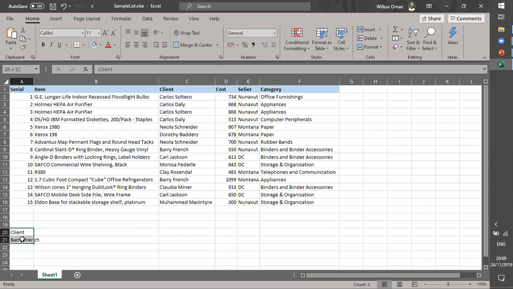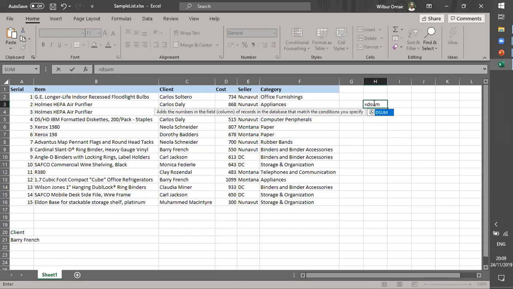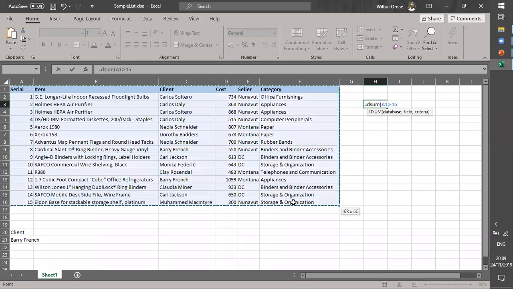This is just a very simple criteria. A very short range that contains one header and one entry. And so we're going to apply the dsum function. Of course, we enter the function: equals dsum, and then open the brackets. It shows you that the first parameter required is the database or the range or the list. For that, we select our list, including the header row, and then the field.